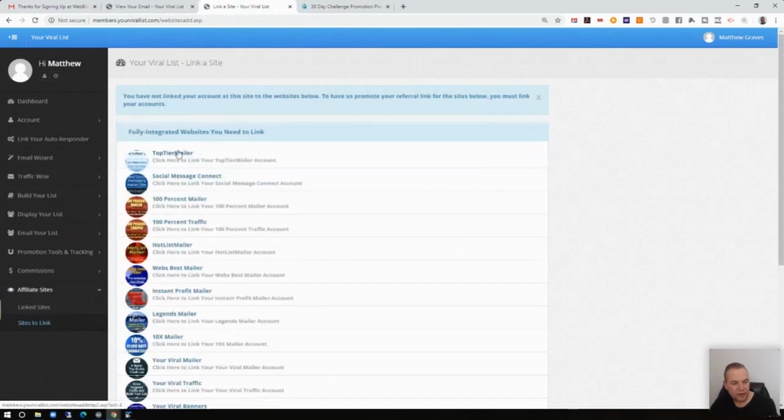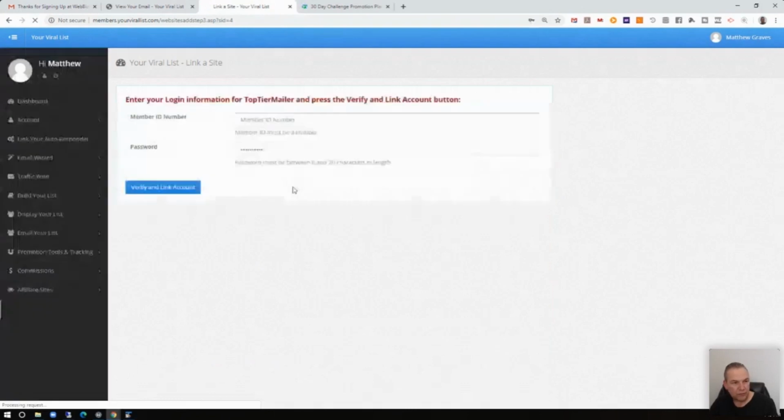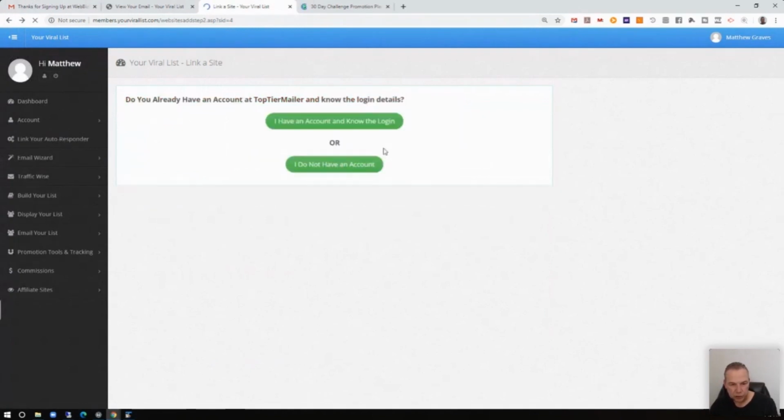Top tier mailer. There are 20 sites here on this list currently as of when this is filmed. Oops, I clicked the wrong button there. Let's click the right button. There are 20 sites here that are Safelists. There are a few other sites which are not Safelists. Most of the sites on this list are Safelists. I'm only going to join the ones that are Safelists. Create an account.